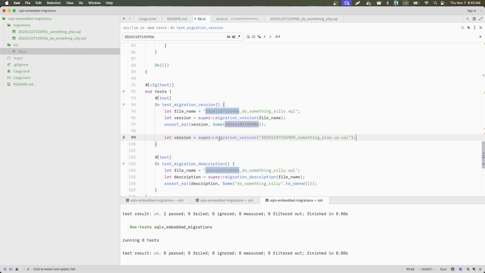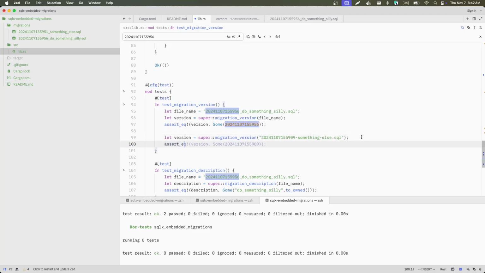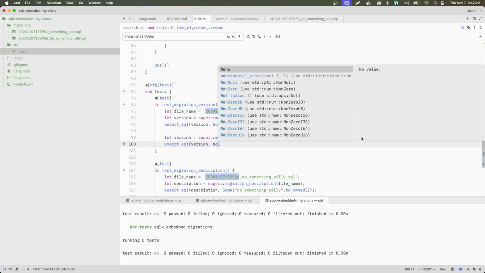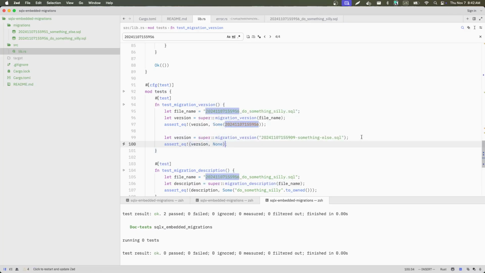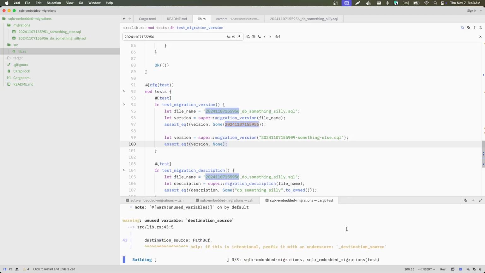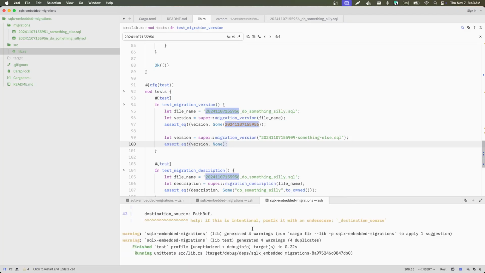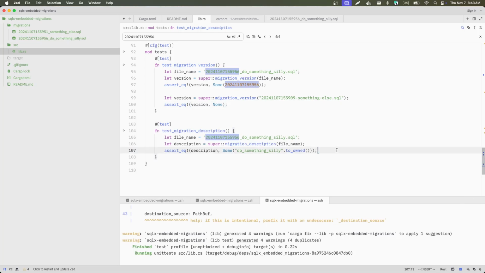Super. Migrate version. Let's say that somebody used hyphens instead. So why not? Great, still passes. Let's do a negative test on this as well.